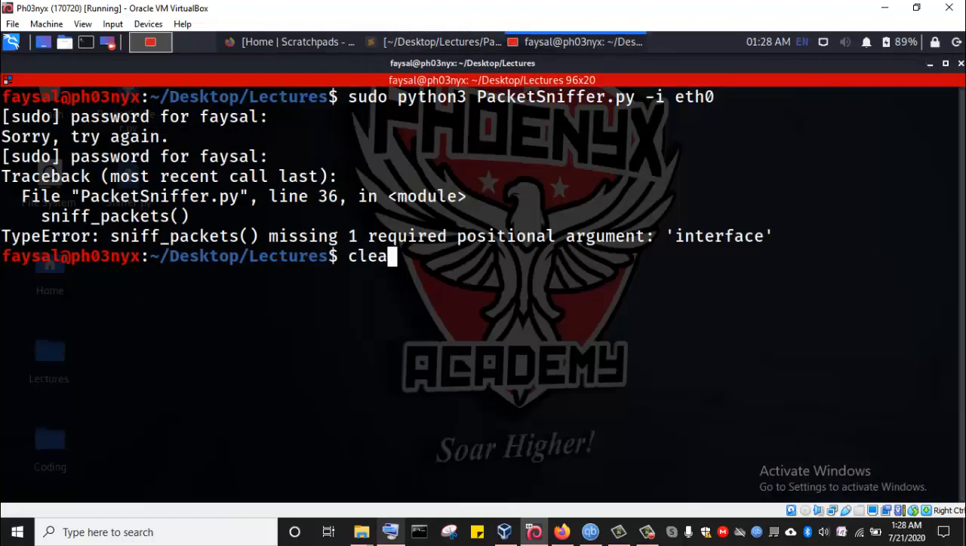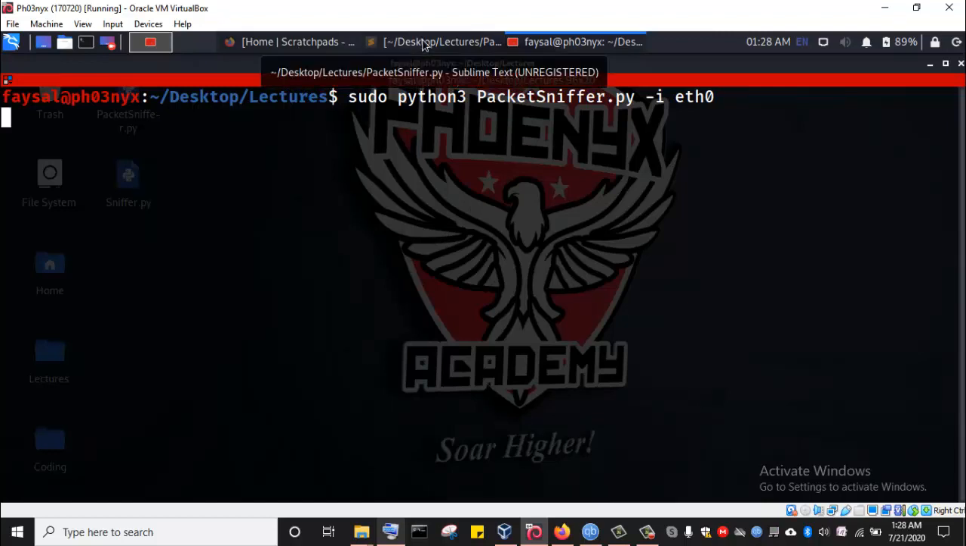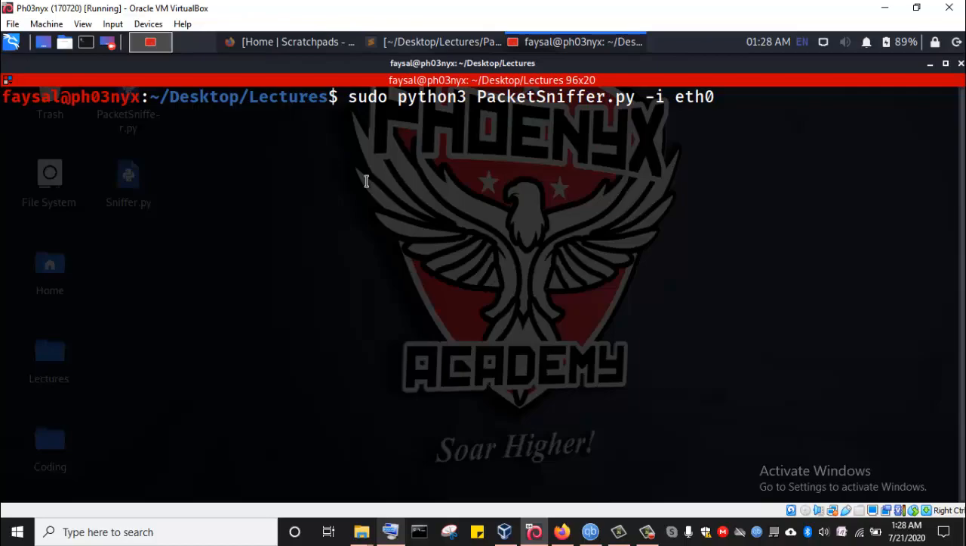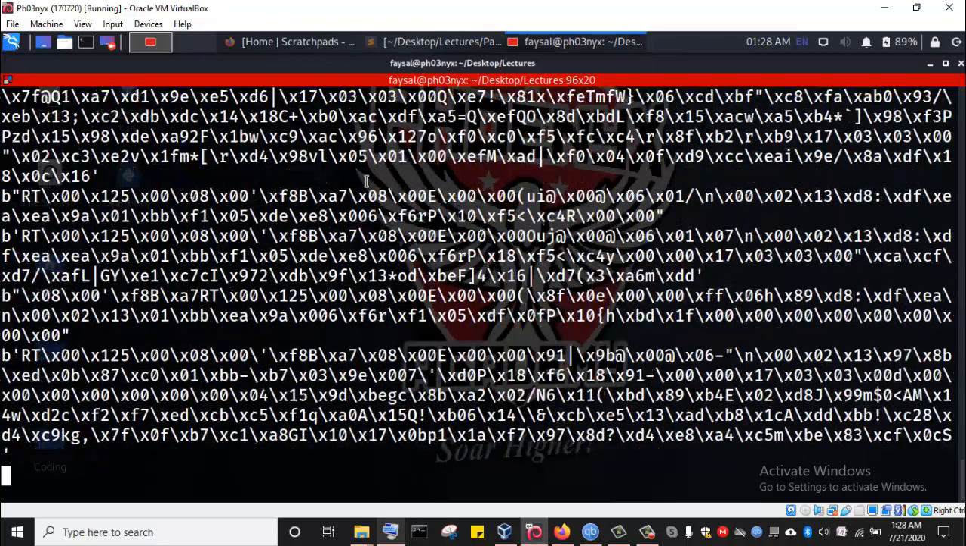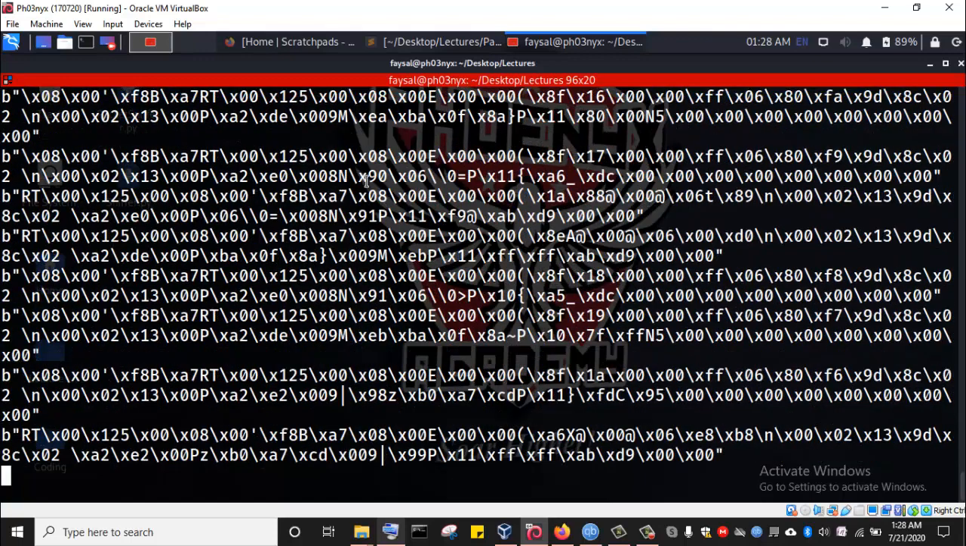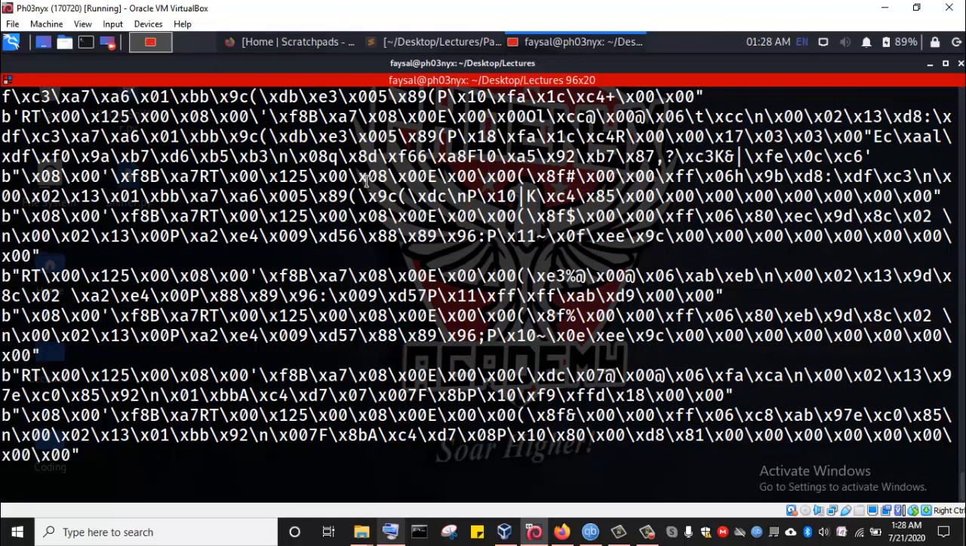Let me clear the terminal and rerun the program and see what we are going to have. Let me go back to the website, refresh the site, and then go back to the terminal and see the output. All right, so as we can see, the packet is being printed. Though it doesn't make any meaning now, as we go later we are going to see how to process the packet further so that it will make meaning to us.